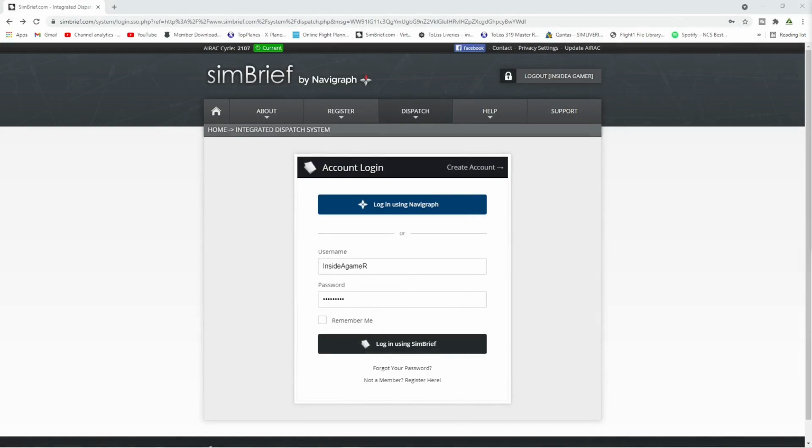My name is InsideAgameR. Welcome to a very quick tutorial on how to import flight plans from Simbrief to the JAR A340-500, which was just released the other day. I've had a few people ask me how to do it. Some people have never used a JAR product before. Now, if you've had the JAR A330 or the A320, it's exactly the same process, but it's a little bit different to how you'd normally put in your flight plans for the FMS, say for TOLIS, etc. So I thought I'd just do a very quick tutorial on how to import it.